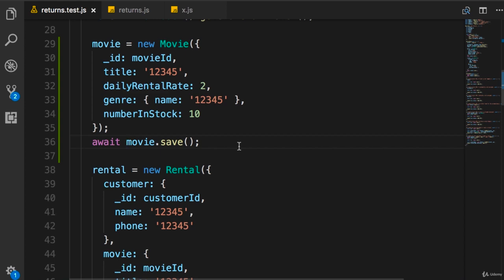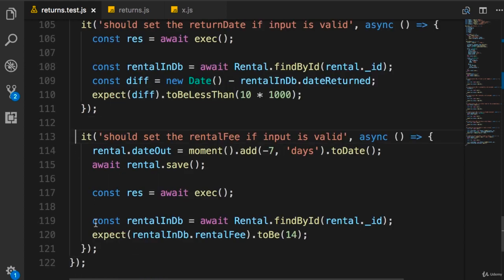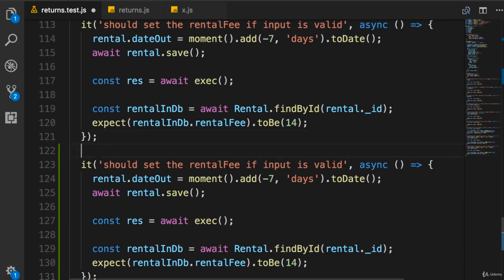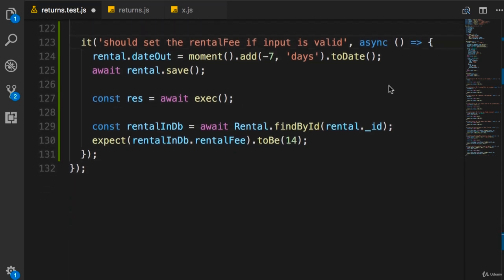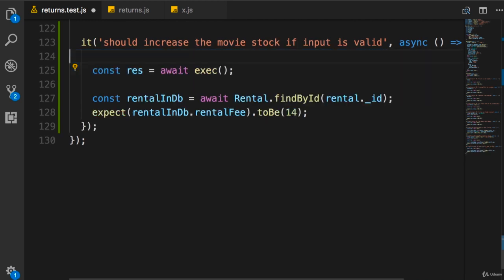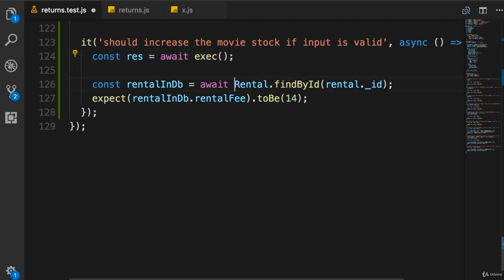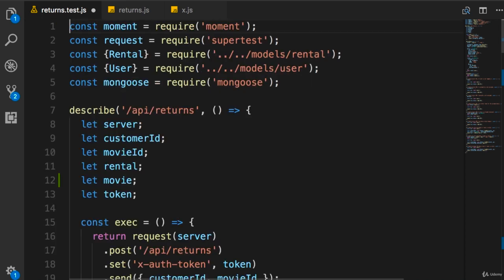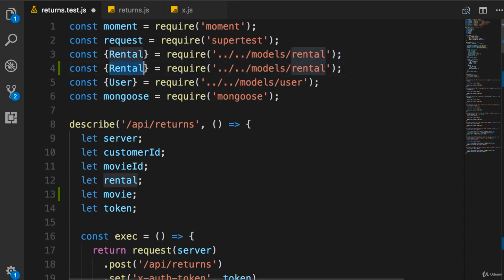Now let's create our test. So I'm going to duplicate this last test and change the title accordingly. So it should increase the movie stock. So we don't need these first 2 lines. We simply send the request. Then instead of getting a rental object, we need to get a movie object. So we need to import the movie class on the top. So I'm going to duplicate this line and change rental to movie like this.